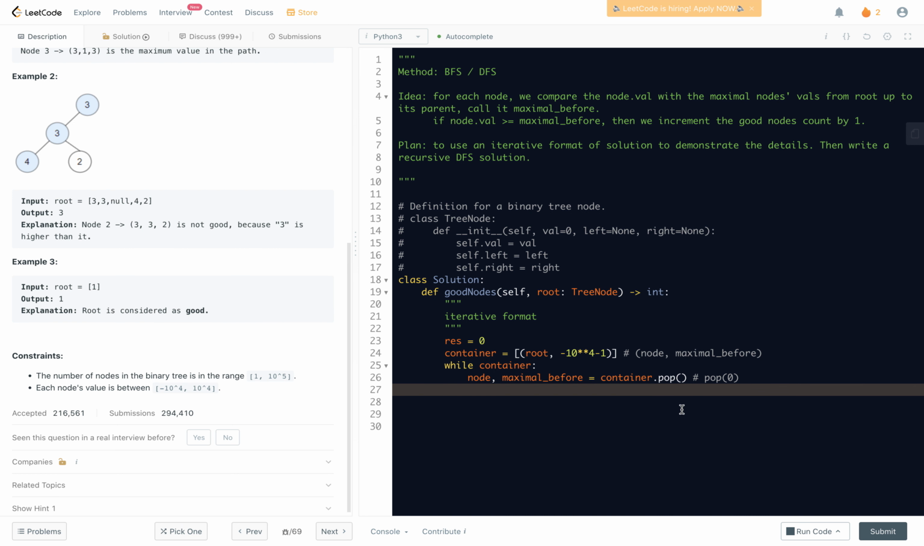So if we pop 0, this corresponds to a queue. So we're going to implement a breadth first search. I'm going to use pop from the tail of the array, mimicking the depth first search.